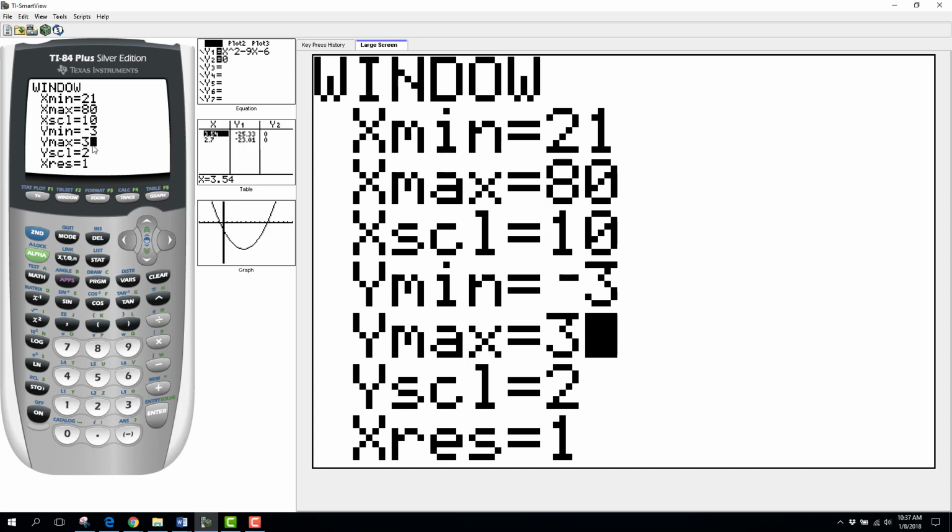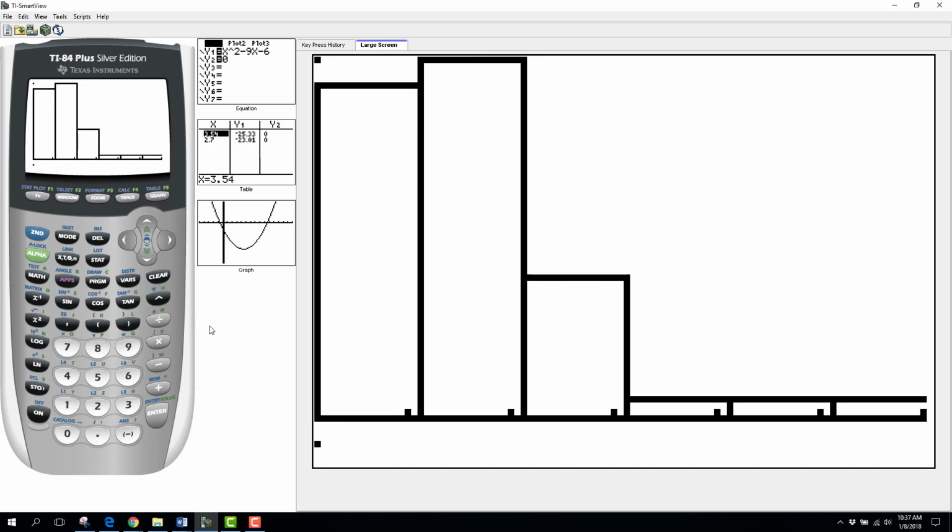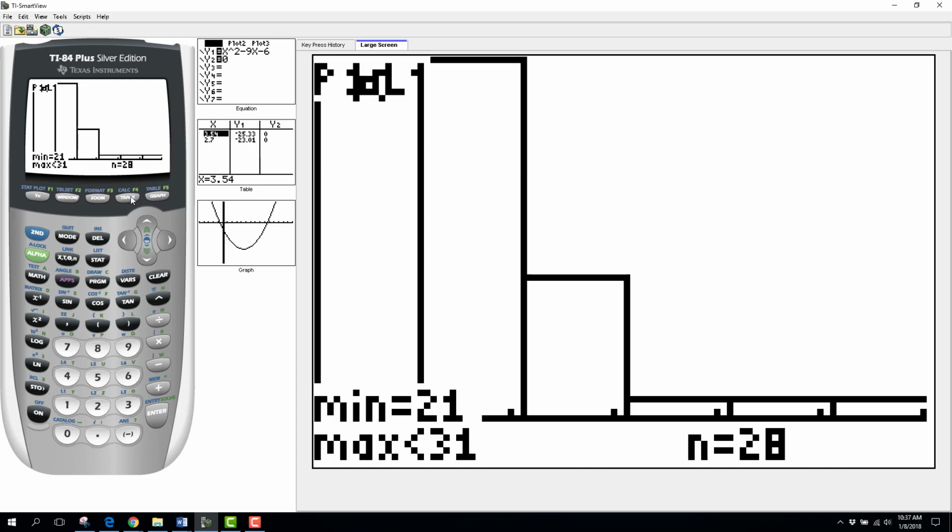So why not extend that out to say 30? Graph. See, now it's tall enough to capture the tallest one on here. Good. I don't know if there's going to be enough room now for us to be able to do the trace thing. Yeah, it's kind of ugly. Now it overlaps it again.